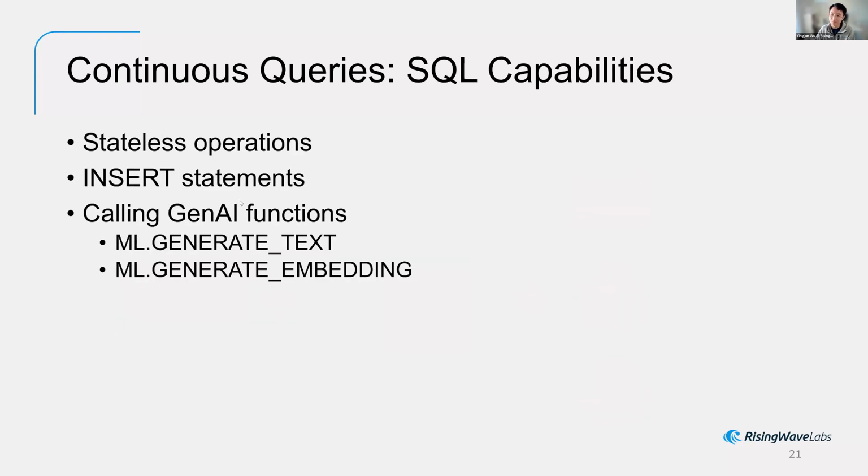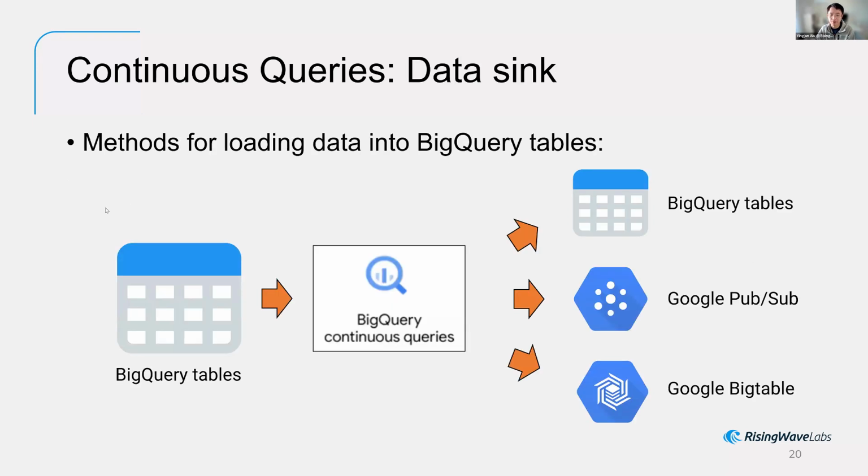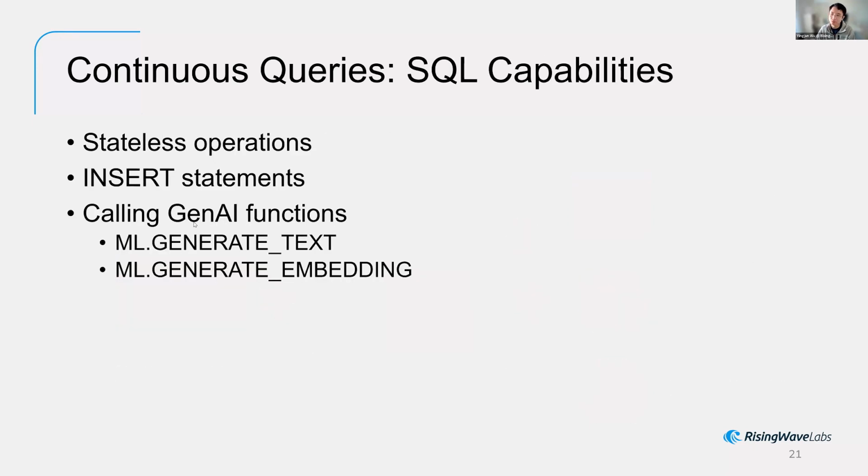The other thing mentioned by Google is that you can call the GenAI function. Coming back to Google's data stack, you will immediately find that they promote their GenAI, the LLM, a lot, right? So essentially, once a tuple comes in, you can just call the GenAI function like ml.generate text or generate embedding, call these two functions to generate the output, and then send the output to the downstream system. So imagine that you have something like the event streams.